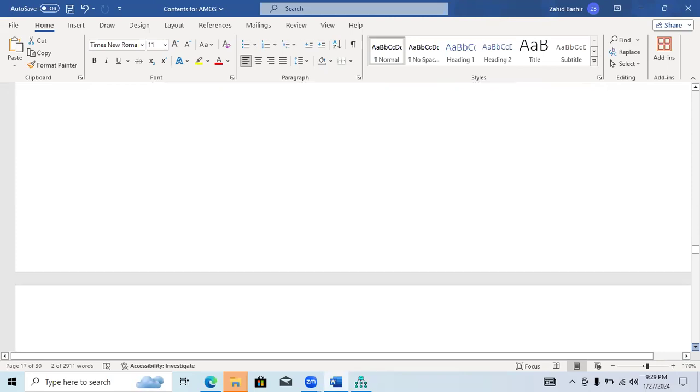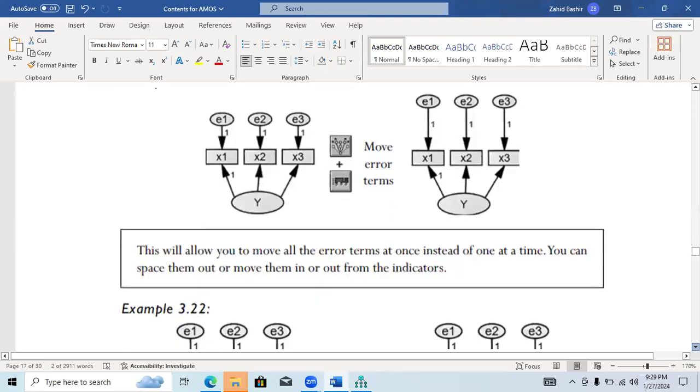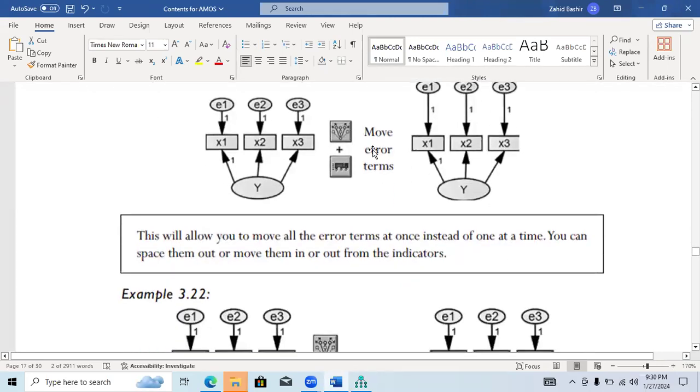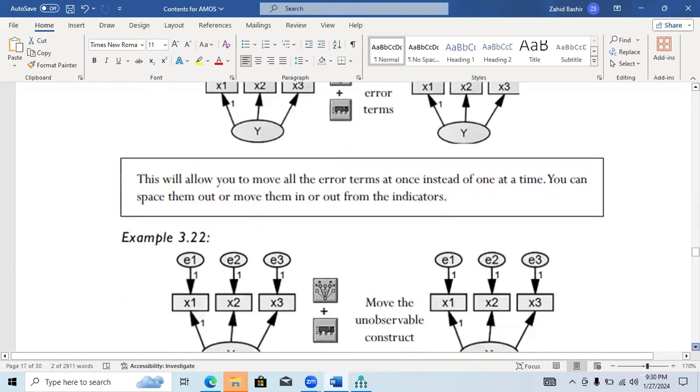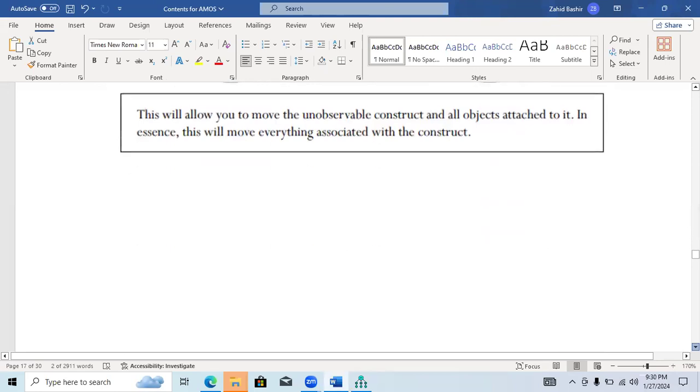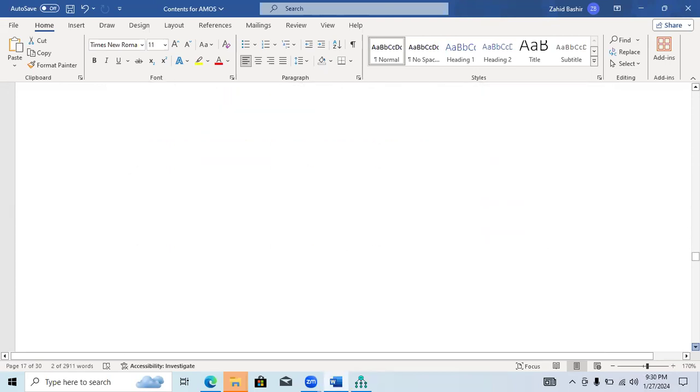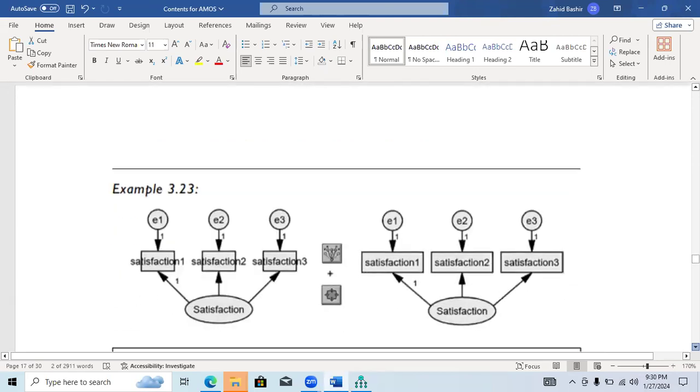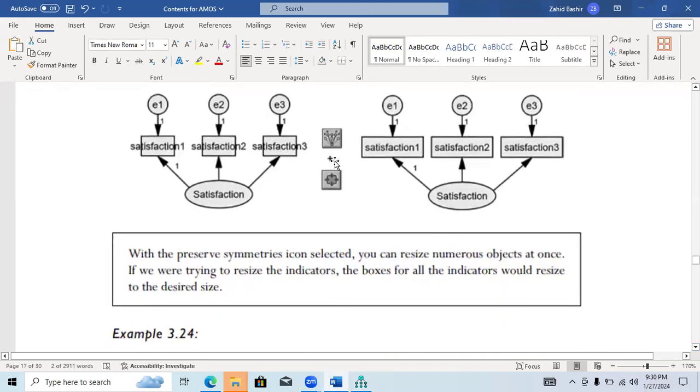Then there are some other options you can use here. Move and error term. Yes, you can use it. There are some other, yes, you can use with the combination of move tool. So there is another option. You can use symmetry along with resize option.